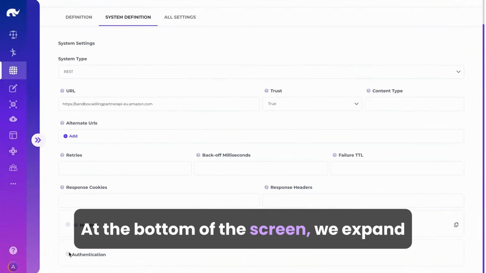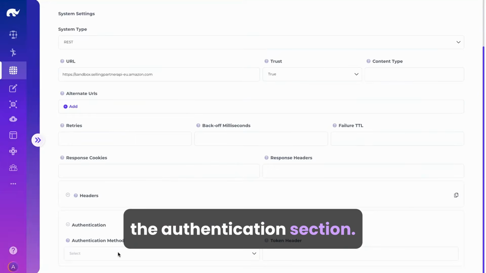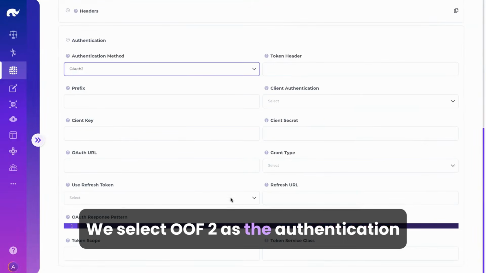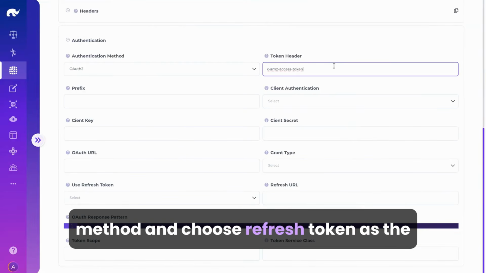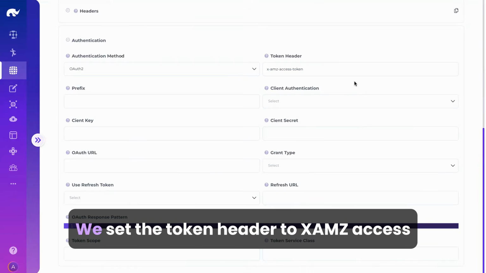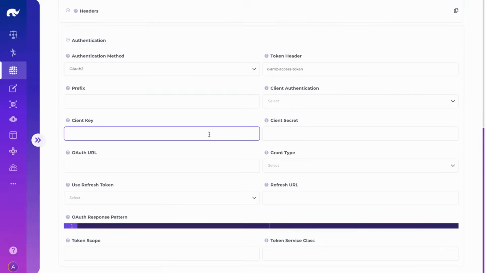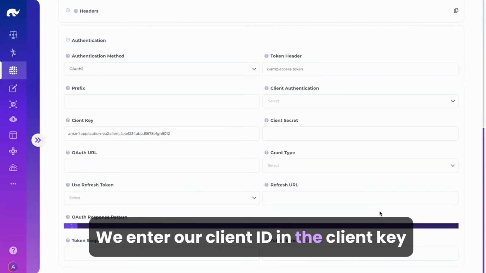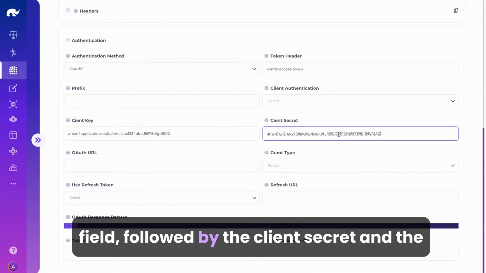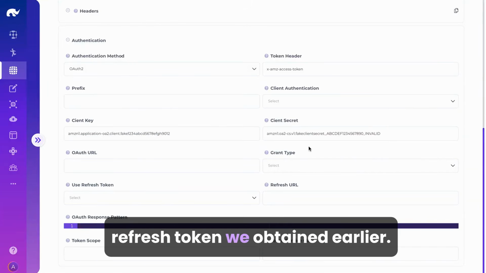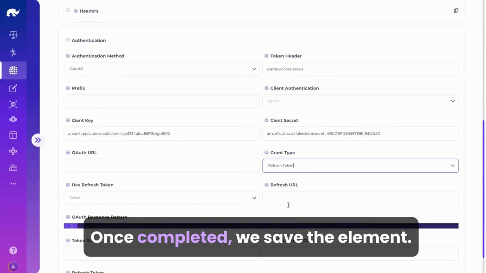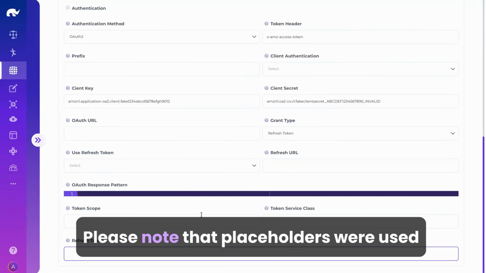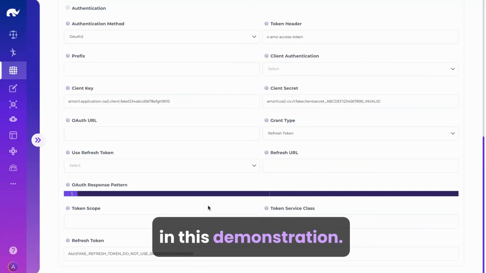At the bottom of the screen, we expand the authentication section. We select OAuth 2 as the authentication method and choose Refresh Token as the grant type. We set the token header to XAMZ access-token. We enter our client ID in the client key field, followed by the client secret and the refresh token we obtained earlier. Once completed, we save the element. Please note that placeholders were used in this demonstration.